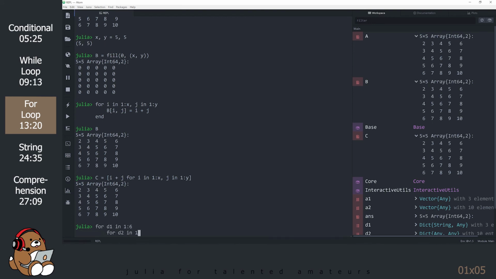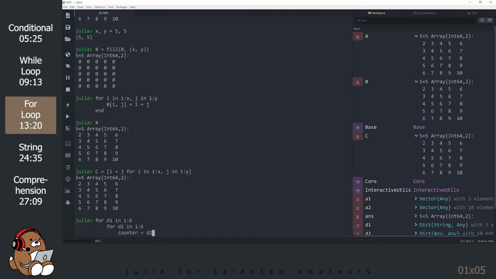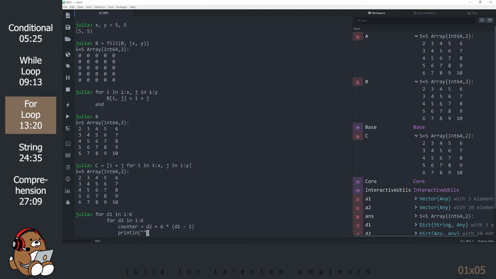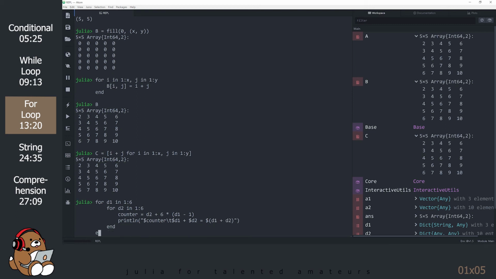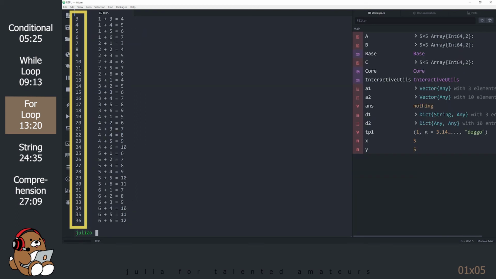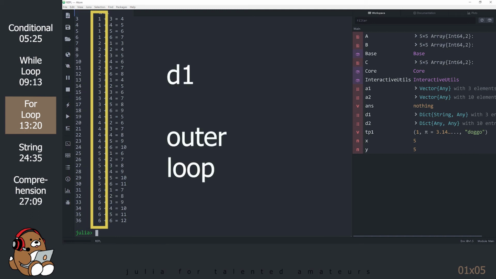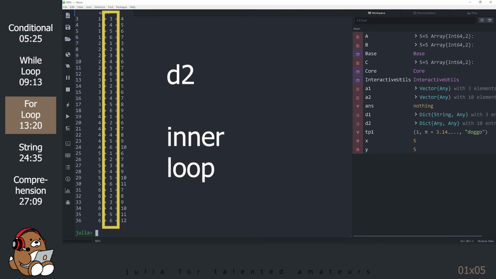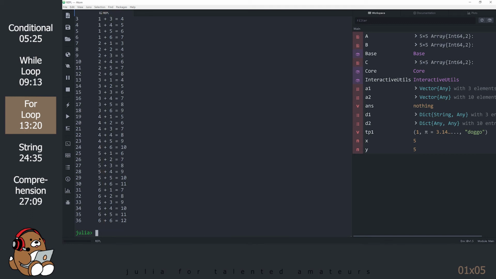This next example is a good way to visualize how a for loop with a nested for loop works. This code calculates and displays all of the possible combinations of rolling 2 dice. The first column displays the counter from 1 to 36, showing that there are 36 combinations of rolling 2 dice. The second column displays D1, or the outer loop. The third column displays D2, or the inner loop. The fourth column is the sum of the 2 dice rolled.